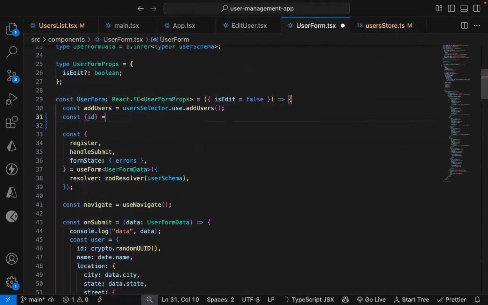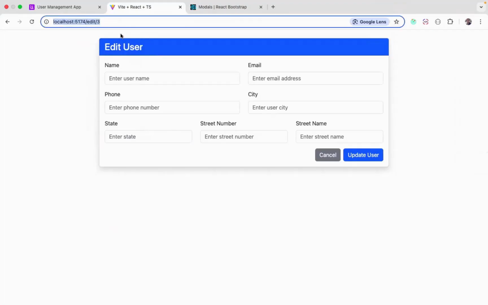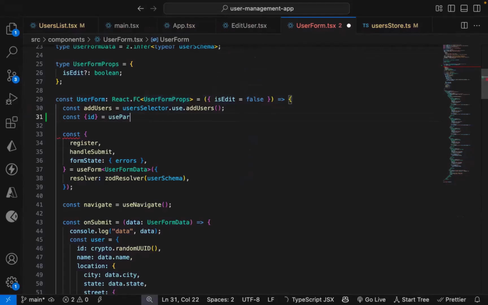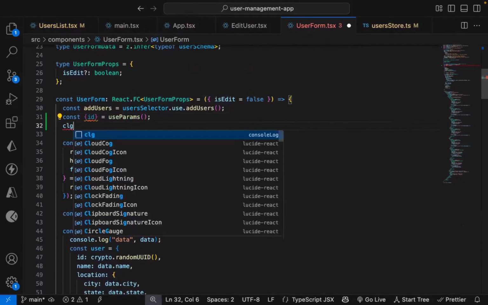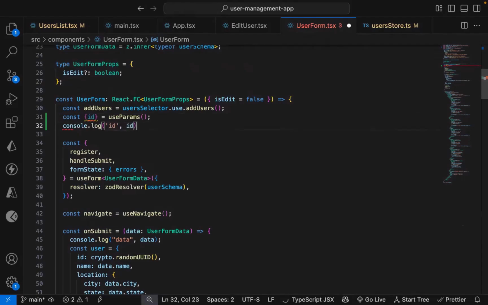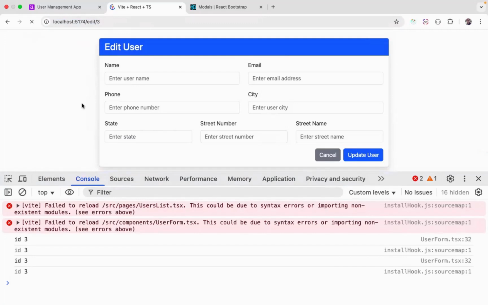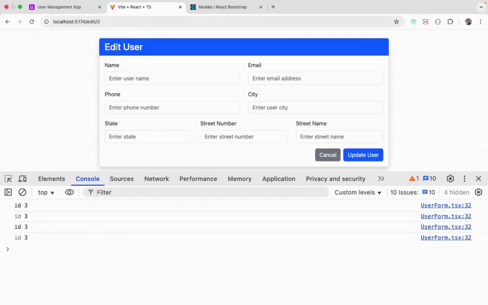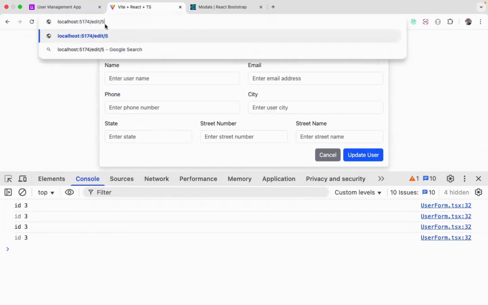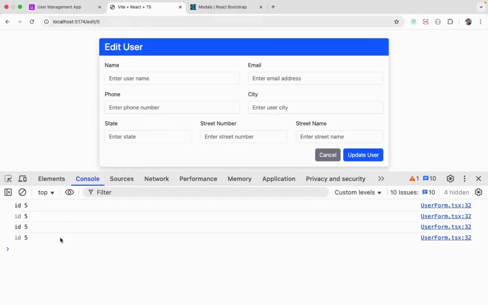So how can we get this ID? We can use useParams from React Router. This will give you that particular ID. We can print this if you want. Let's print it and see if it's coming. Inside the console, if I refresh, you can see ID 3 is printed. If I change it to 5, you can see we get the correct ID.